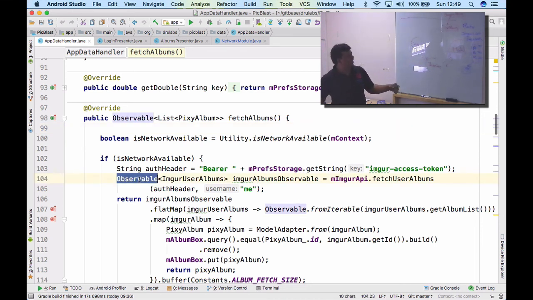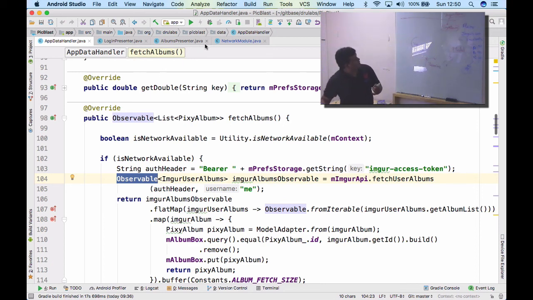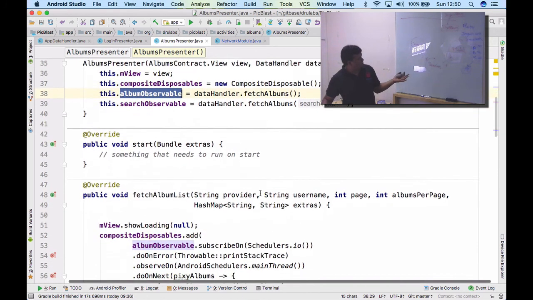No, not creating it. Retrofit is giving me the observable. Now once this is received, I want to process each album, so I can extract out the cover image, so I can show the cover that you're seeing, the album cover. And also what I want is the number of images an album contains plus the number of views. So now we got an object of album observable.